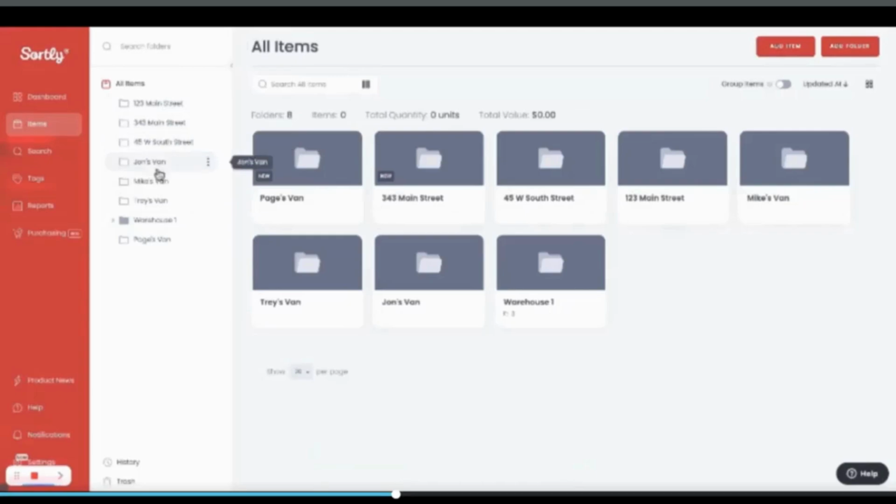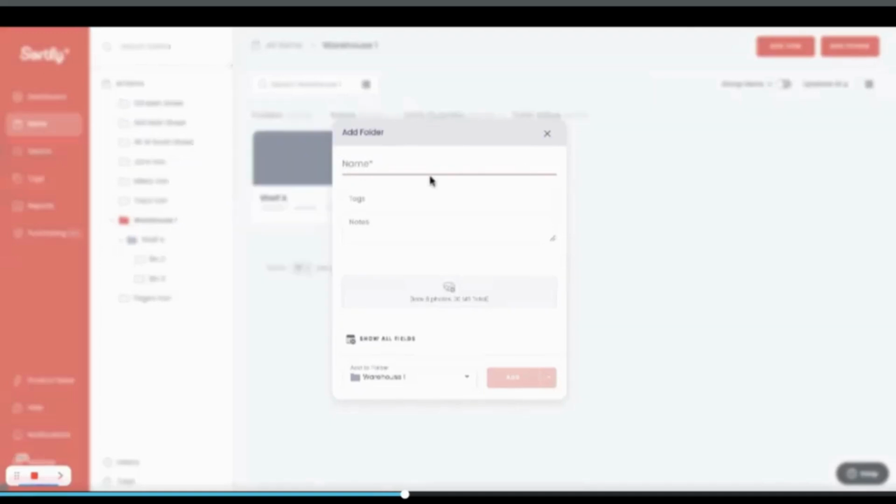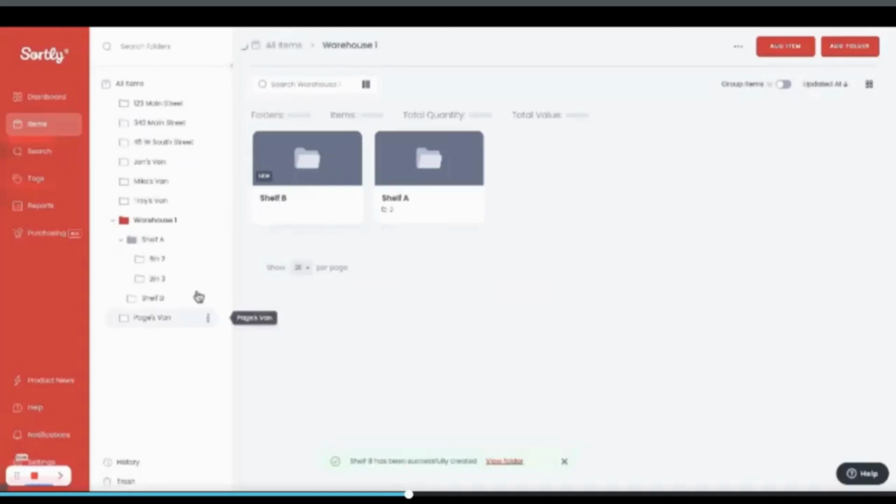So now we have our warehouse, we have some vans, and we have some locations for our job sites. If we want to, we can actually further build this out. So let's say we need another shelf in the warehouse. We'll click on the Warehouse tab, click on Add a Folder, and add Shelf B. This way, we can differentiate between Shelf A and Shelf B.